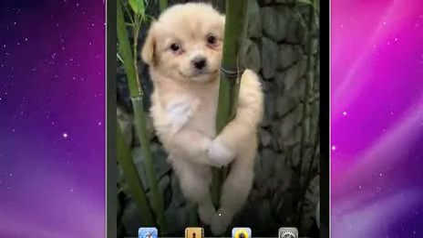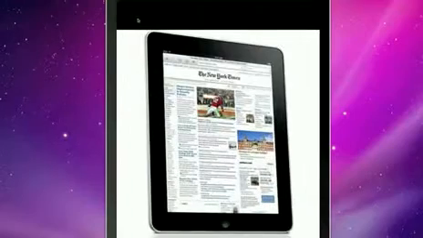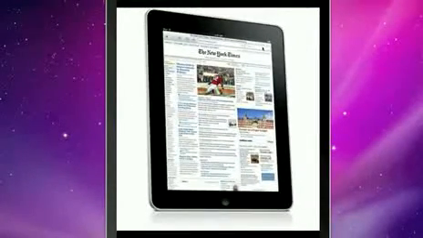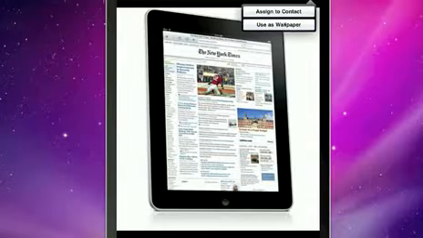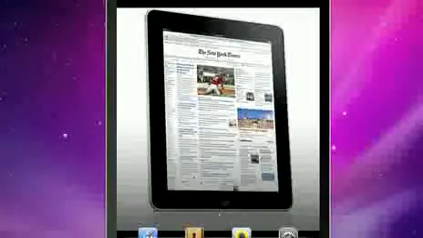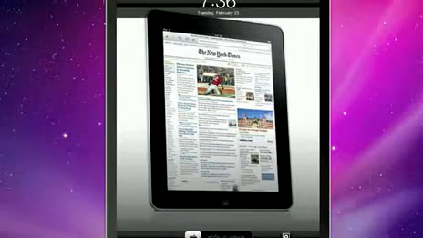Then an interesting feature is that you can set one photo as both at one time. So let's make this picture of the iPad on the New York Times website. Center that. Use as wallpaper. Set as both. Now it's the wallpaper for the home screen and for the lock screen.